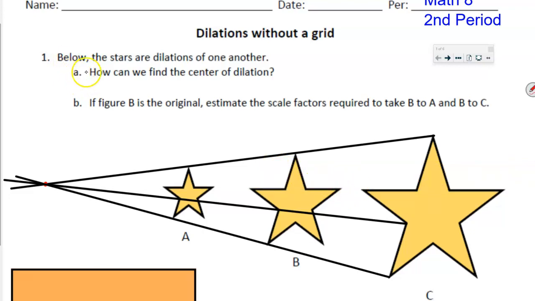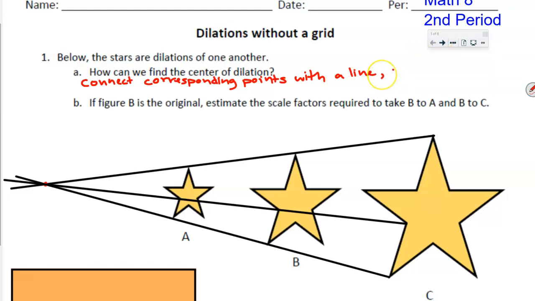Let's make sure we write that down. Connect corresponding points with the line. Where all the lines meet is the center.